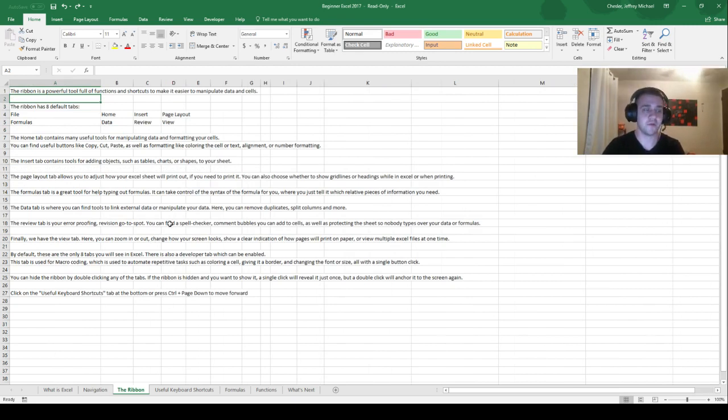So the ribbon is a powerful tool full of functions and shortcuts to make it easier to manipulate data in cells. Basically, the ribbon is this whole area across the top here. The ribbon has 8 default tabs. So you've got File, you have Home, Insert, Page Layout, Formulas, Data, Review, and View.